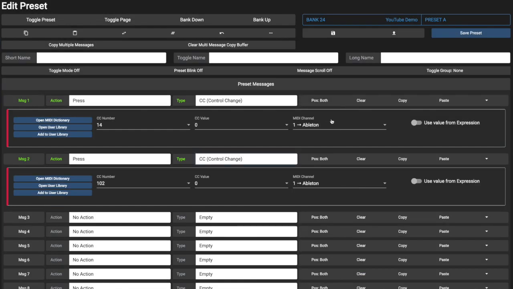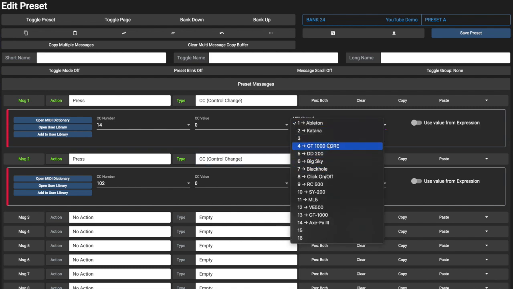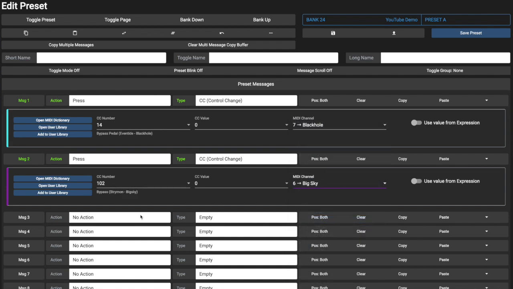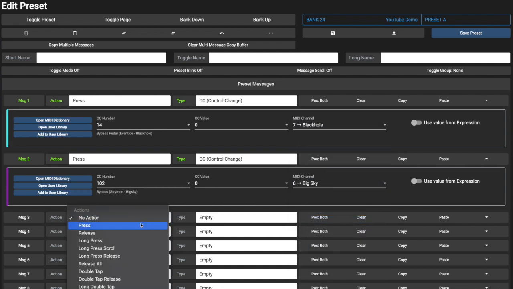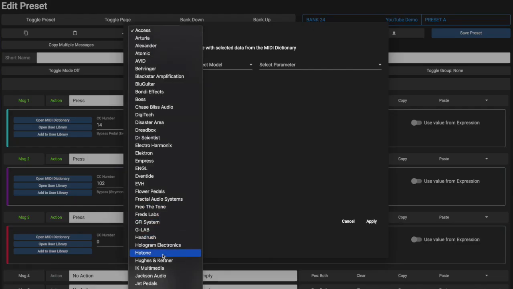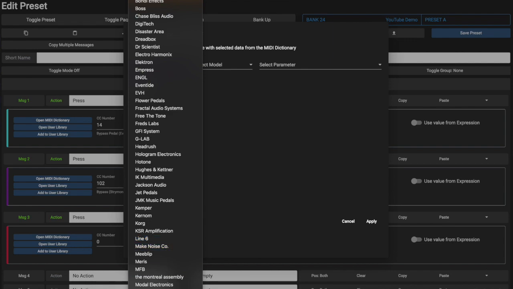Oh, of course, remember you do need to change the MIDI channel. Now I've already got these saved in here. What was that one? Black Hole, boom, Big Sky. And then let's also turn everything off on the ML5, because they've even put that in here for us as well, which is so good.